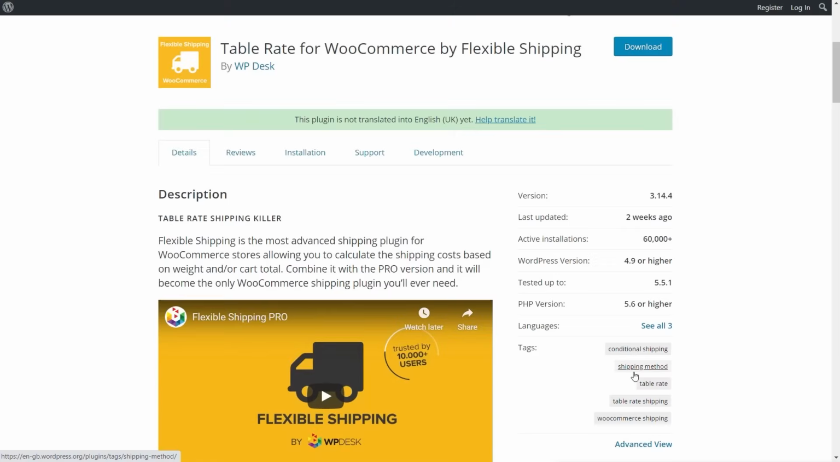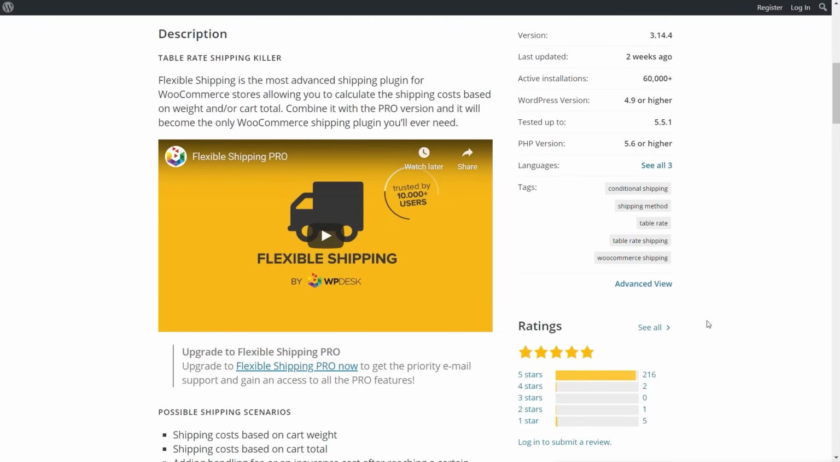So let's just hop over onto the computer and I'll show you what plugin we'll be using, and then we'll get started setting everything up. So we'll be taking a look at Table Rate for WooCommerce, which is the flexible shipping plugin. This is the free version. It currently has over 60,000 active installations, and if we take a look, it's getting 5 out of 5 stars.